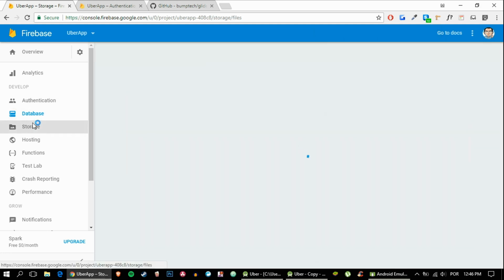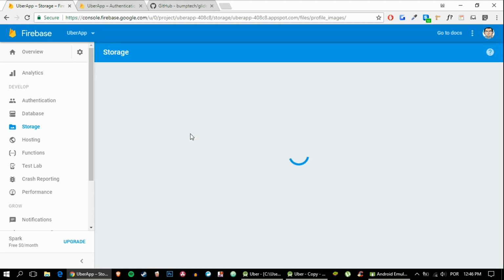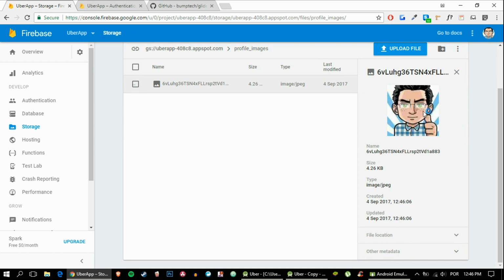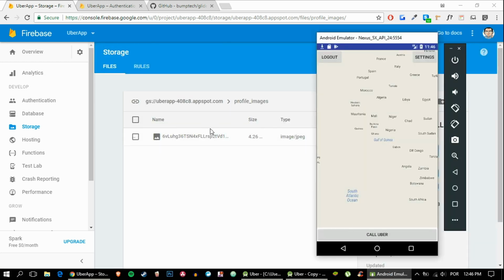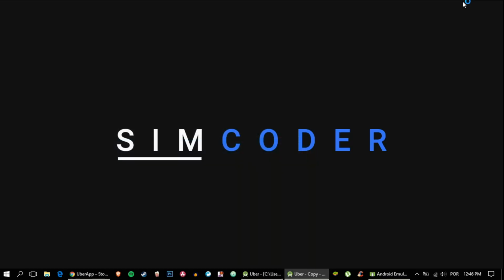So let's go into storage just to check if the image is there. Click profile images, the user ID, and here it is. Okay, it is working just fine. Now let's check if it is getting the URL and placing it into the image view when we click settings, and it is. Okay, so everything is working just fine.